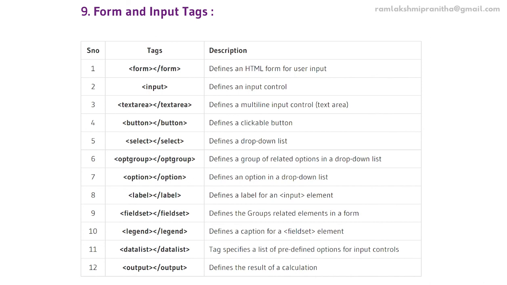4. Open and closed button tag. Button tag defines a clickable button. 5. Open and closed select tag. Select tag defines a drop-down list. 6. Open and closed opt group tag. Opt group tag defines a group of related options in a drop-down list. 7. Open and closed option tag. Option tag defines an option in a drop-down list.